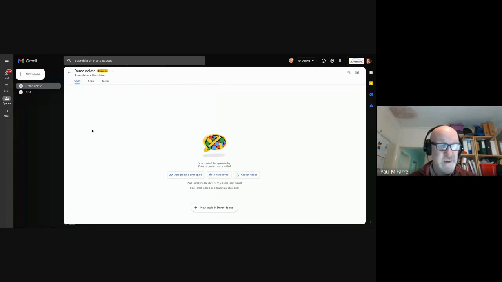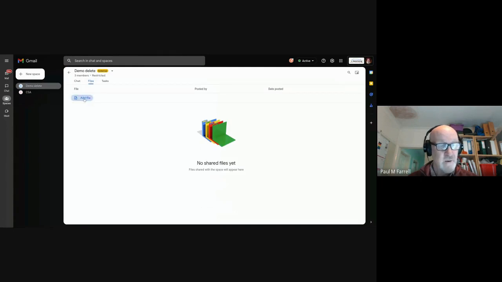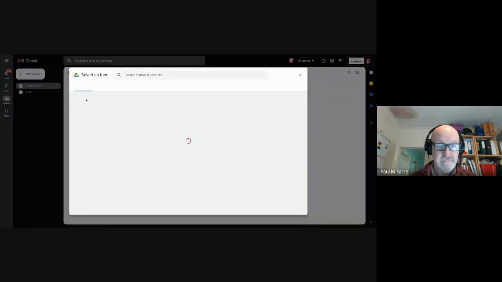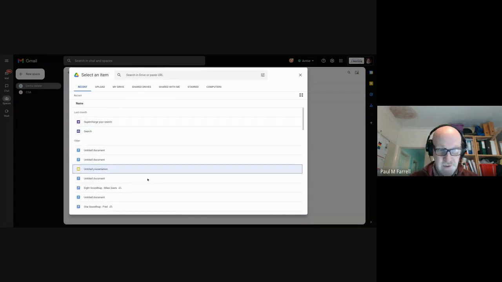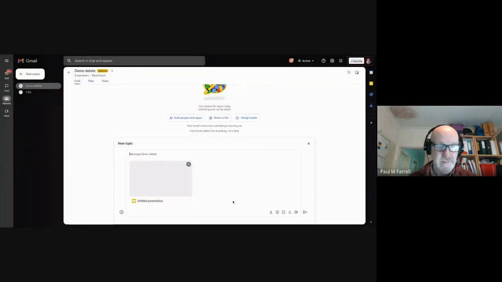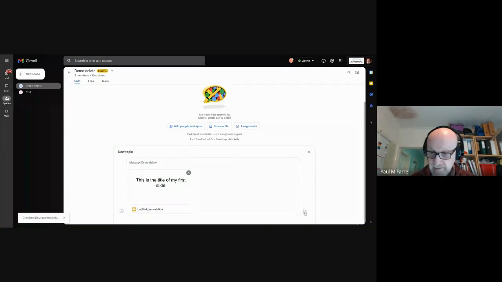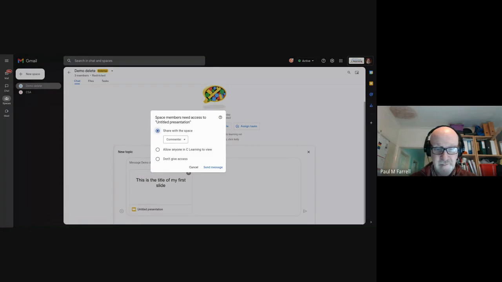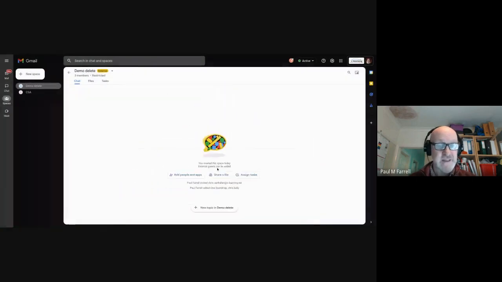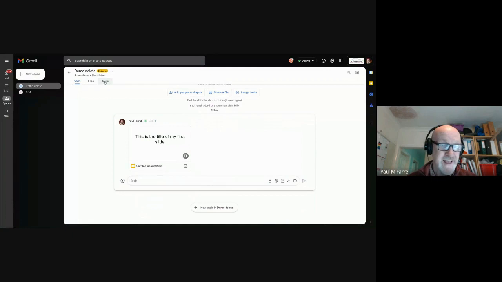And then, as I said, I've got the option to add in files. And when I add in a file, if I just add in the one I'm currently working on, I'll just choose one. That one there will do. Insert it. Okay. When I post that, it prompts me to say, well, how do you want to share it? So I can decide what level of access I give to the people inside that organization. I can set tasks.